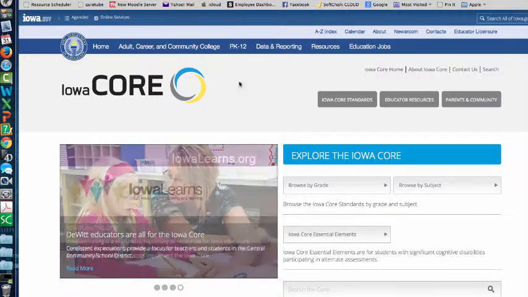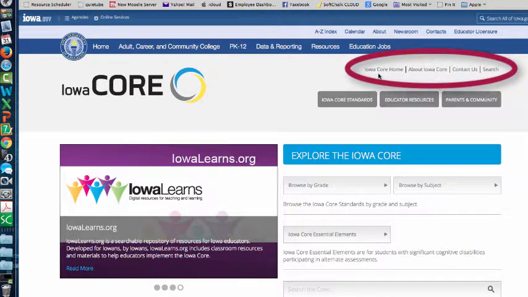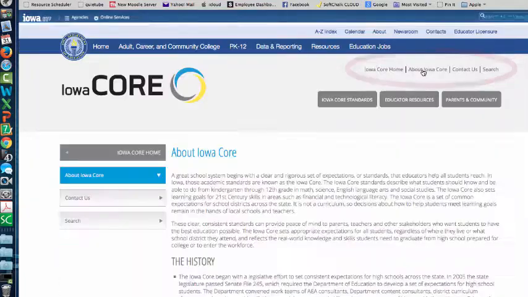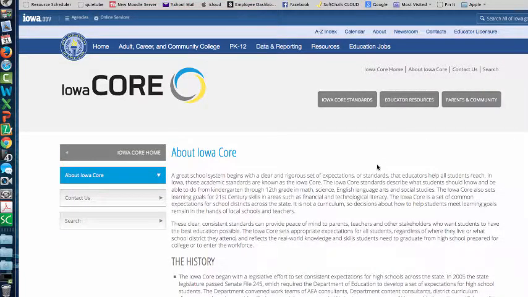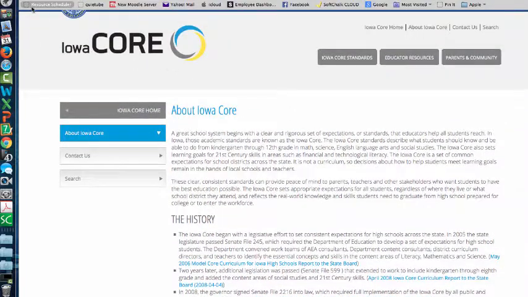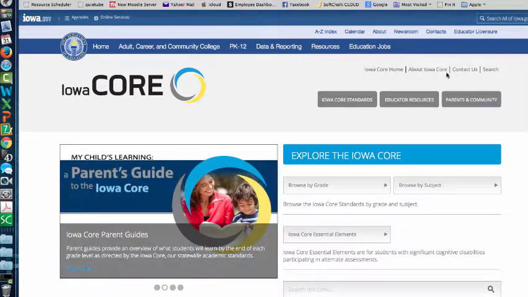And you can see the logo. You can see there's a little homepage link here. There's a link here that gives you some background information about the Iowa Core. So if you want to check that out, you can really see the history of it and where it came from. Okay? And for some people that's really important because they want to know where it came from to begin with. You can also contact us here at the Contact Us link.